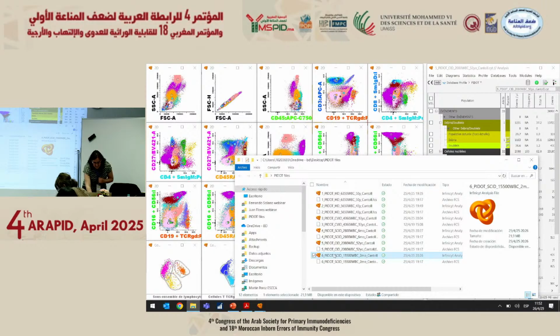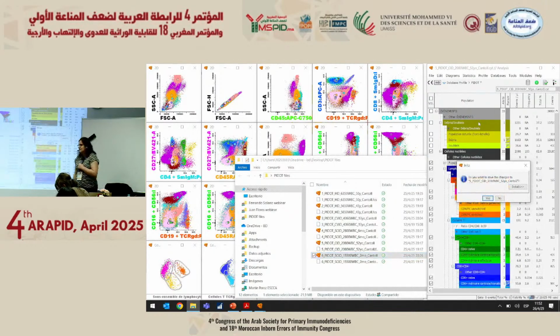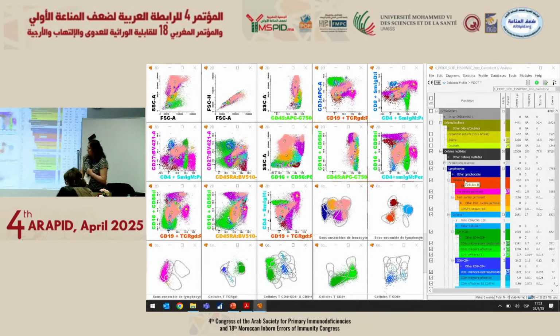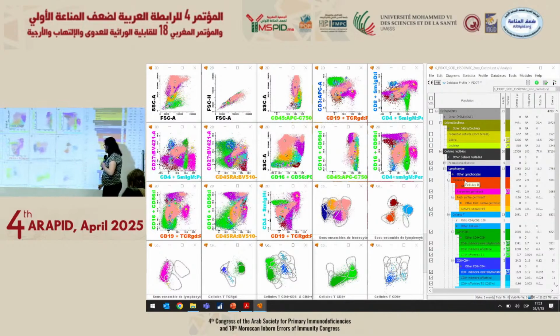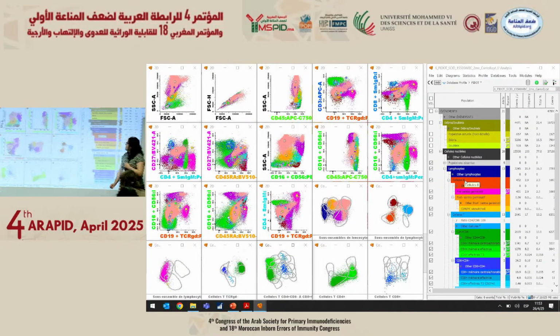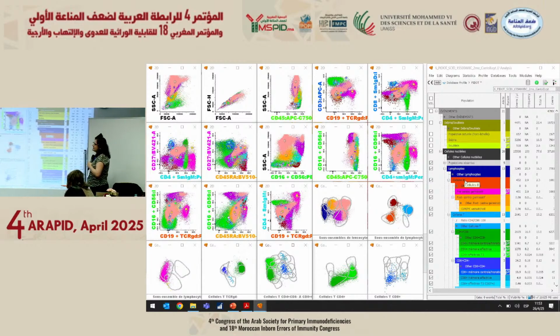And then the last one, it's 2 months old. Okay, so this is the last one. It's a 2 months old baby. And here you can see again, there's populations missing in the B cells and the CD8 compartment and CD4 compartment, okay? This baby was diagnosed also with a SCID, okay?